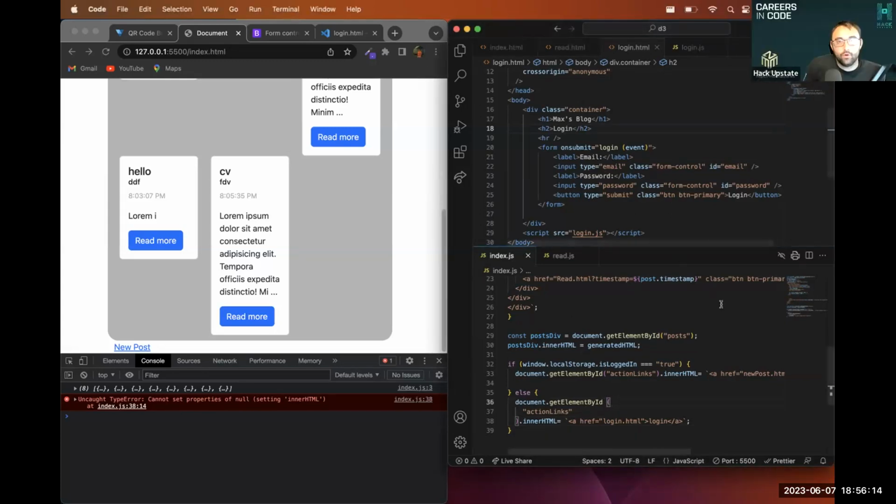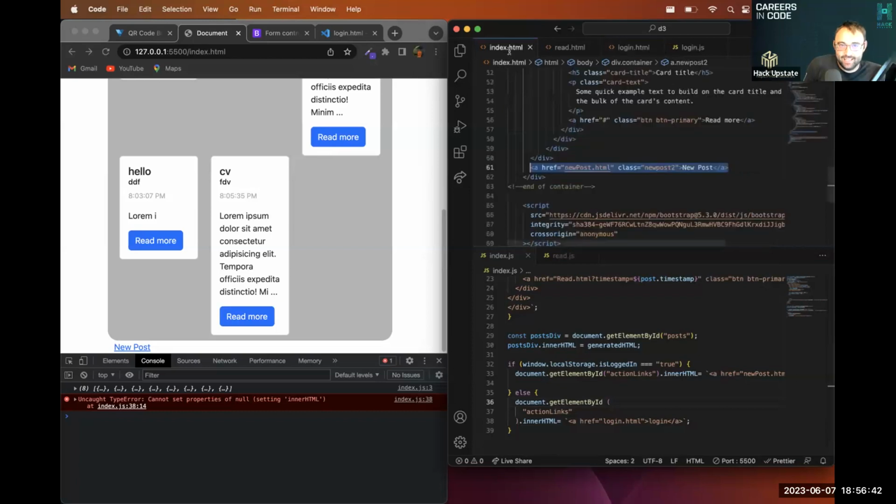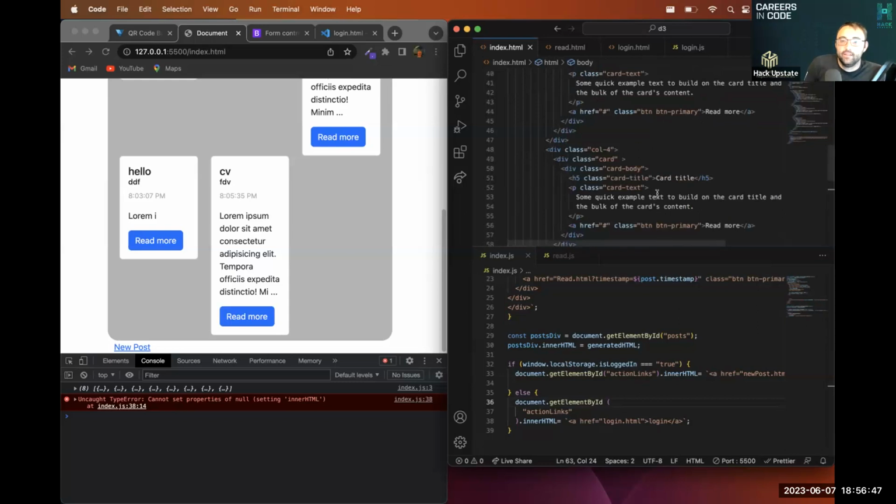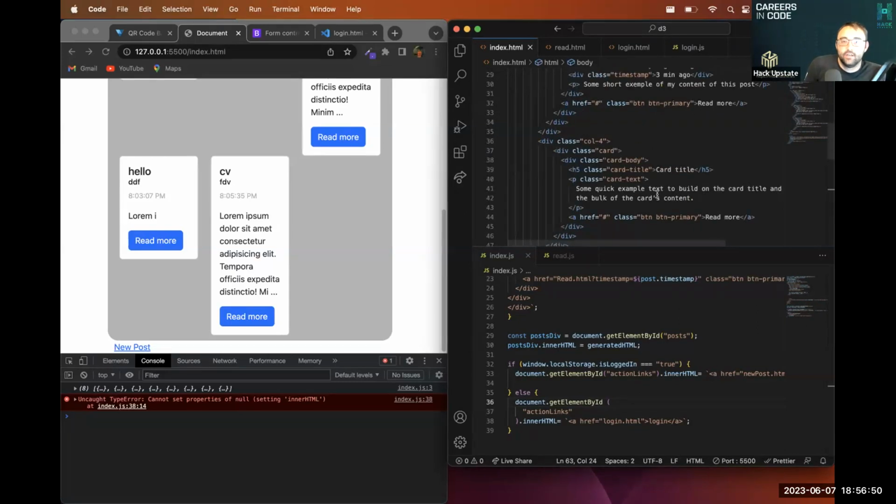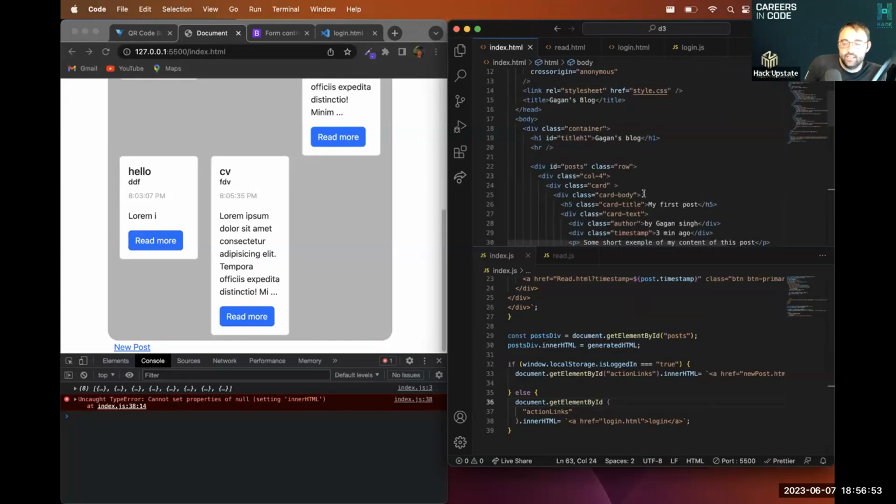Action links. Okay, where's your action links? Let me see where. You're in index.js, you should be in index.html. Right here, on top one now. This one right here. Nope, you're in index.js, you need to be in index.html. Wait, can you see the top window? I can. You are in index.js, you need to be in index.html. There you go. All right. Now you're trying to set the inner HTML of action links. Where is the ID action links in your HTML?